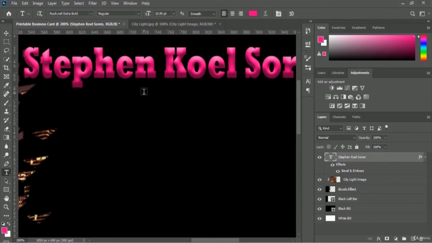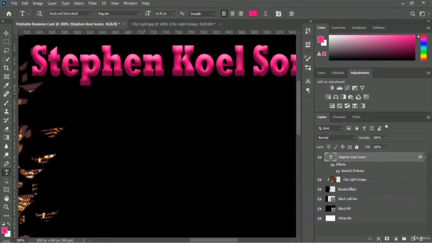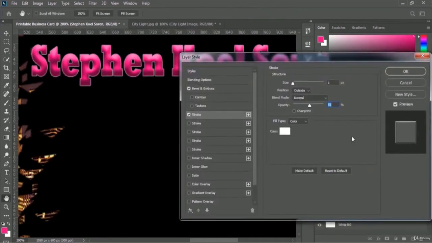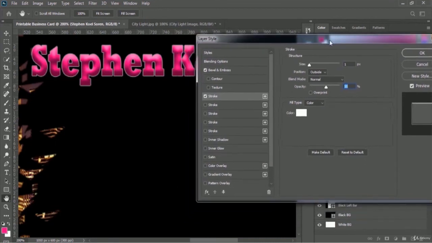And right now we will make this text more attractive, and therefore we will add a stroke in this text. So let's add a stroke in this text. We will add a stroke from our layer panel, and therefore we have to click this effects option once again, and then you will get this stroke option in here. So I'm selecting this stroke option. Here is the setting panel of stroke, and let's customize this setting.